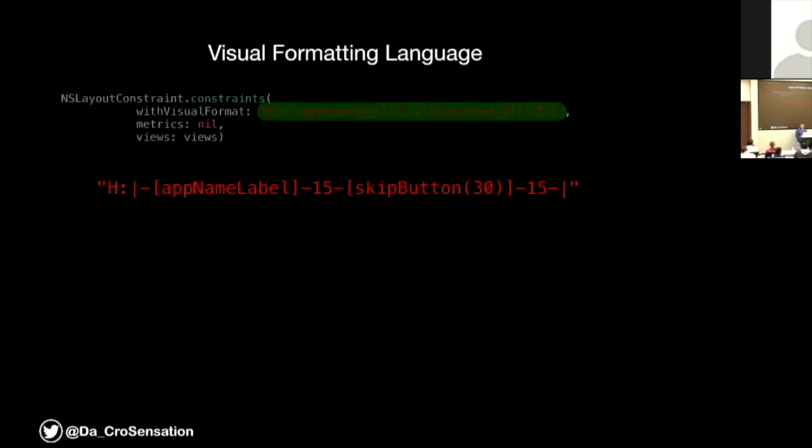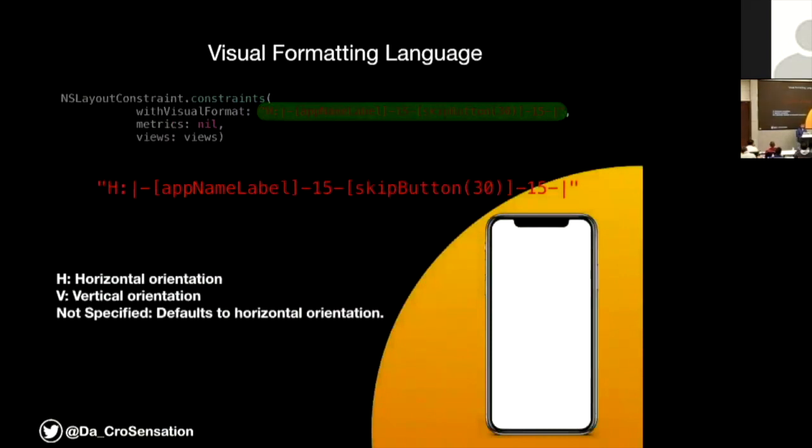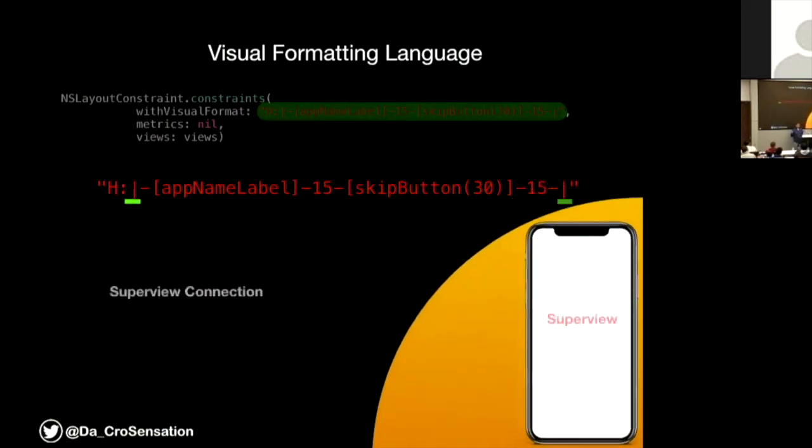Well, here in the beginning, you'll see this H. So this is defining the string as a horizontal constraint that we're creating. If it was a V, then there'd be a vertical constraint. If you don't specify anything, then you're just setting a horizontal constraint by default. And then if we look at the next part of this string, we have these two pipes. This is our superview connection. We're defining the actual superview of our screen.